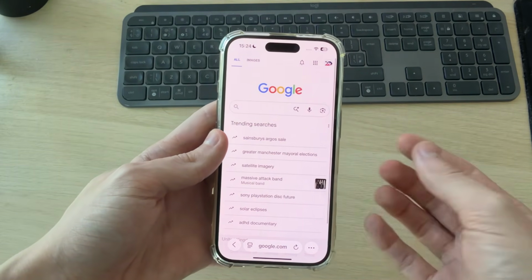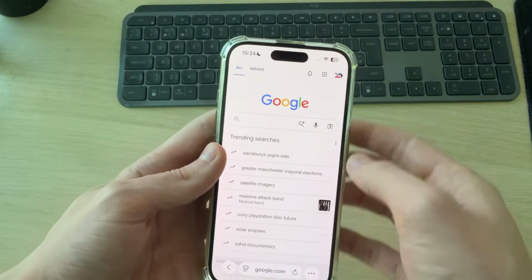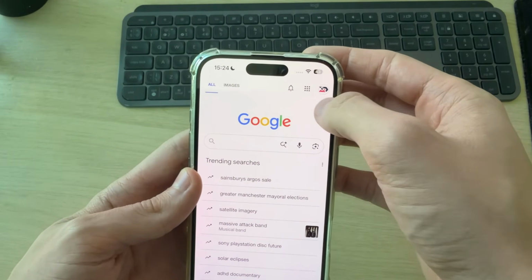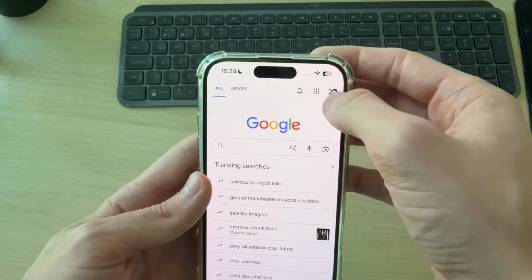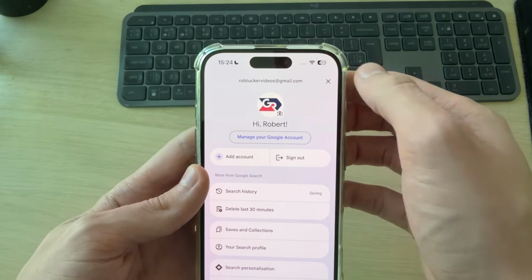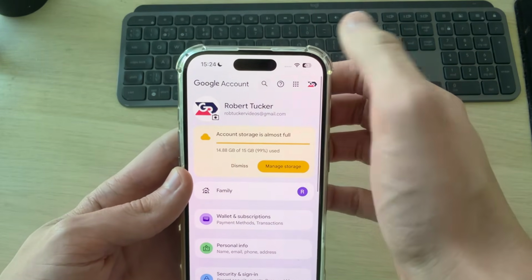open a web browser. We'll use Safari, and you can come to google.com. You can try checking your Google account, so sign in if you aren't already in the top right and press your icon and press manage. Then you can press search in the top right.